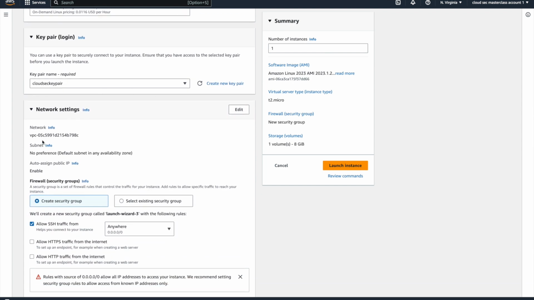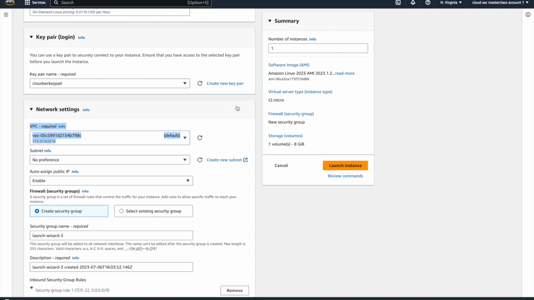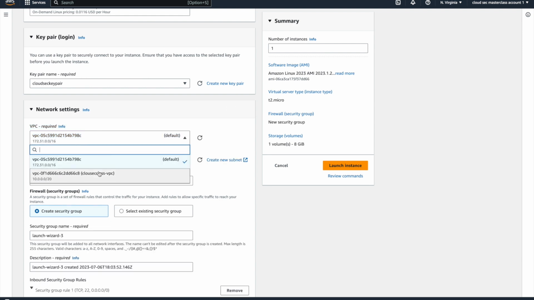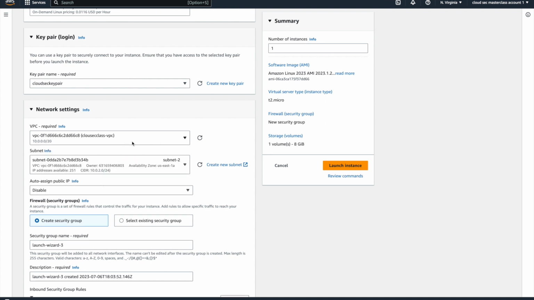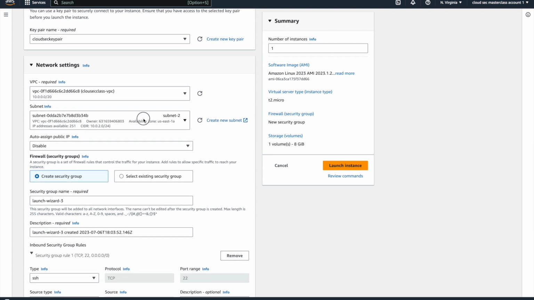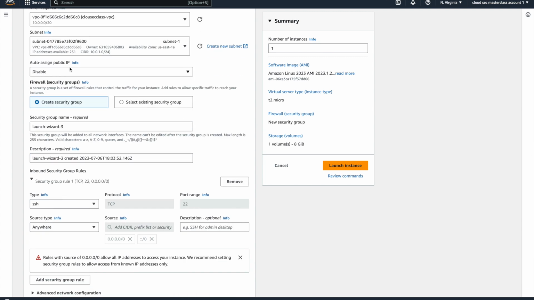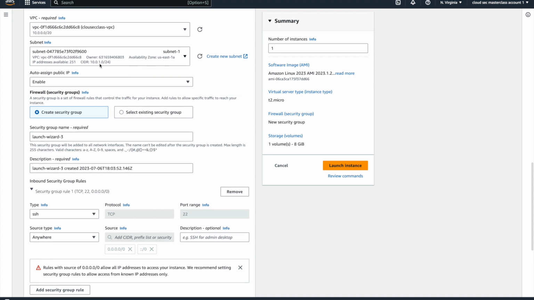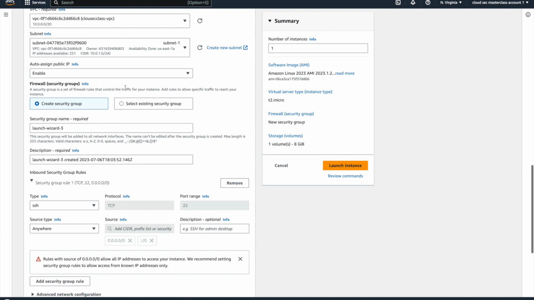For our network settings, this by default takes the default VPC. So we'll be clicking on edit here and connecting it to the VPC that we have created. And for subnet, let's just select subnet 1. So we are creating this public VM with a public IP address in subnet 1. And for auto assign public IP, we'll click on enable, because we want a public IP to be assigned to it so that we can try to access it from our desktop.